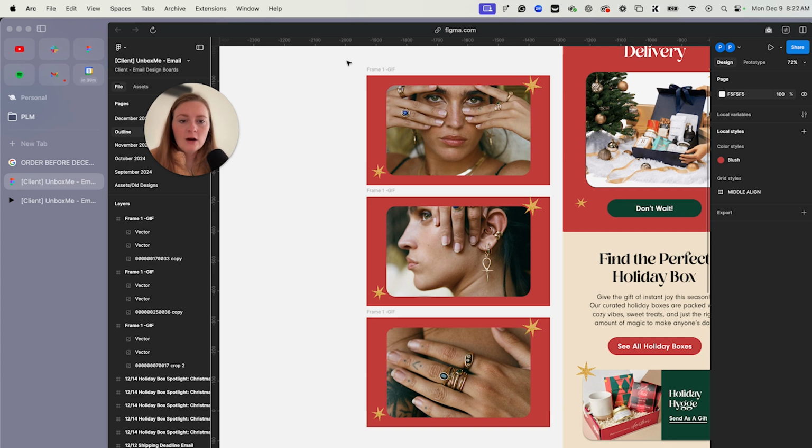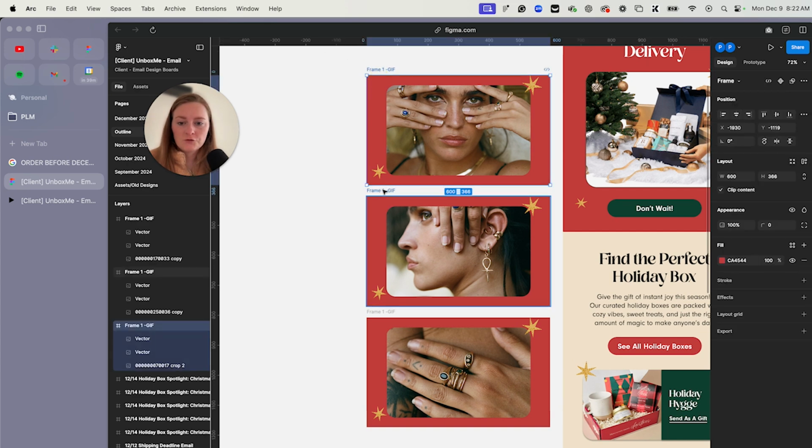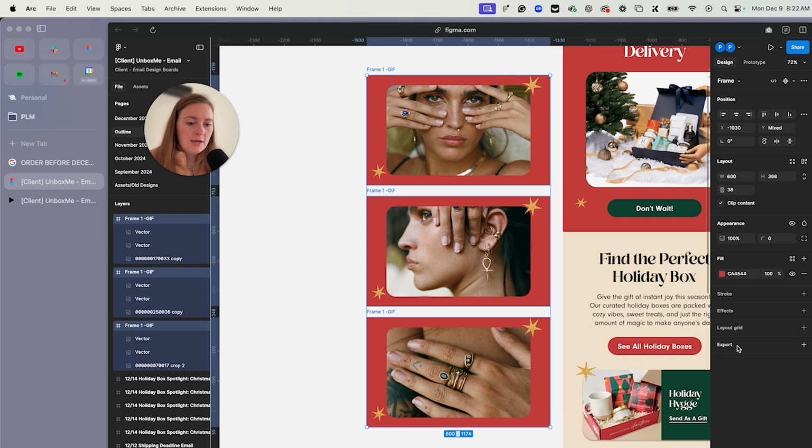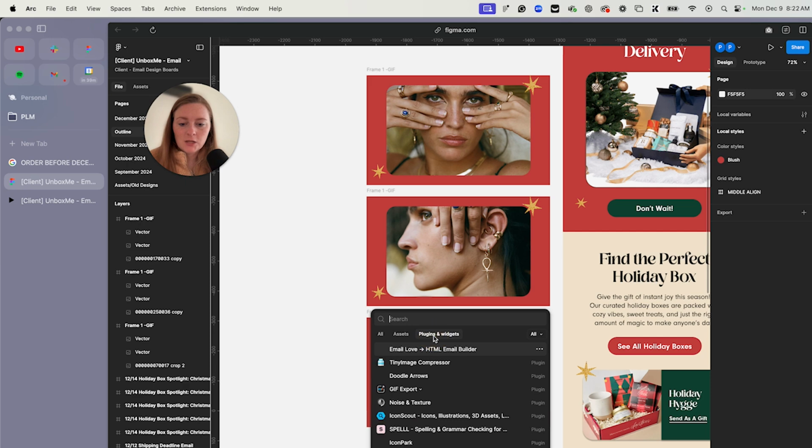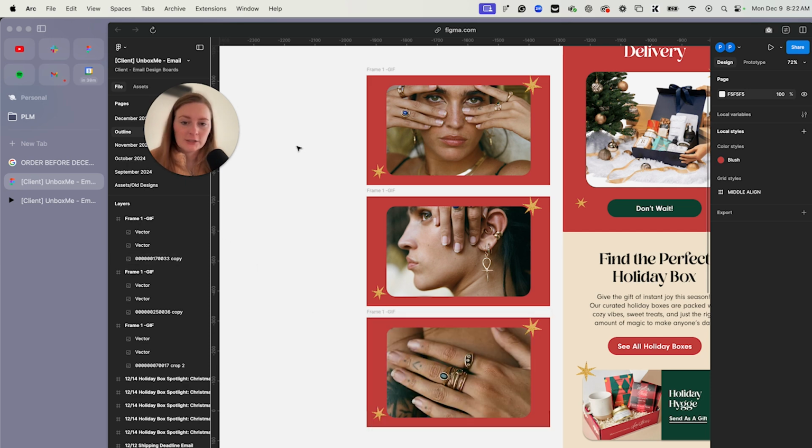Okay, we are going to grab each frame. This is an important step here. And over to export, we're gonna go ahead and do 2x, and then that's it. We're not exporting anything, but we need to have our export settings set up. All right, and then we're gonna go over to plugins and widgets, and there is a plugin here called Tiny Image Compressor. Let's go ahead and open that up.